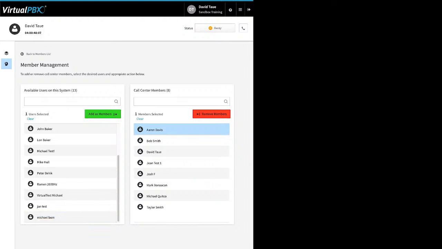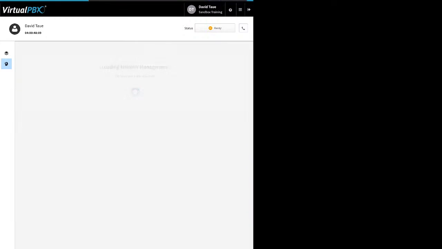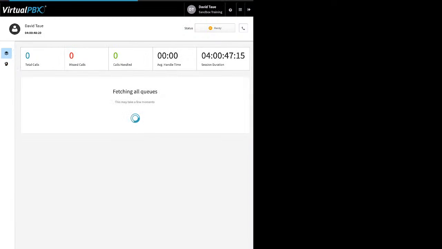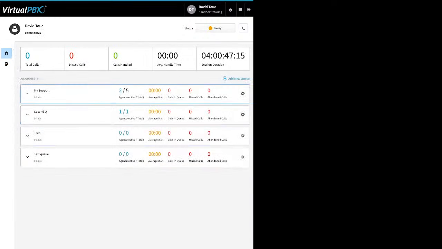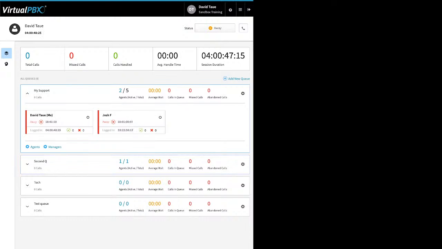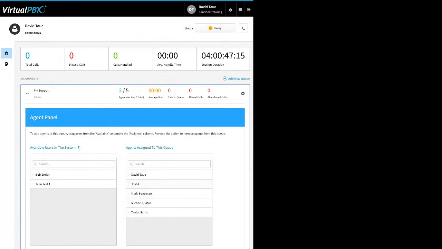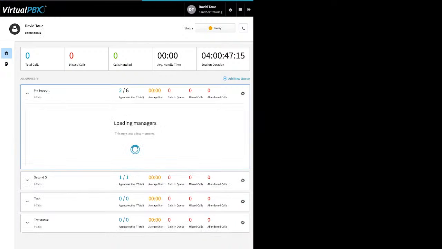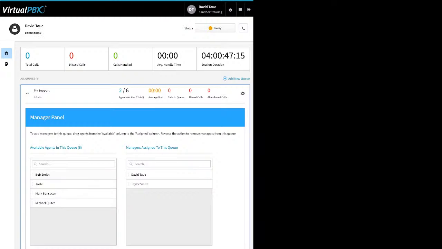But likewise, to remove someone, you can click on their name and click remove, and now they're no longer available to be in queues. So once you have people over here on the right under call center members, you go back to your queues, and then you would click on agents, and then you can click and drag staff members over to be in a queue. And then you can click on managers. You can make any of the staff members a manager, right? So I can make Bob a manager if I wanted to, and click Save Changes.